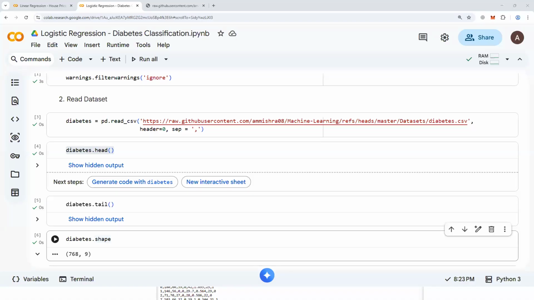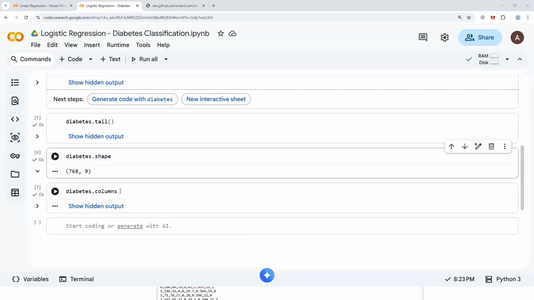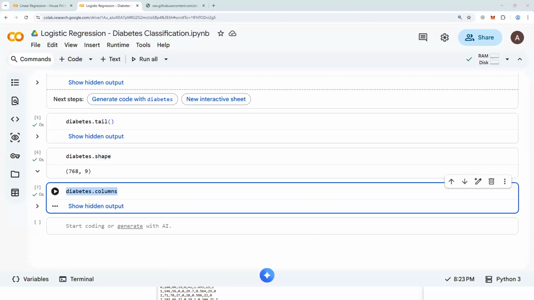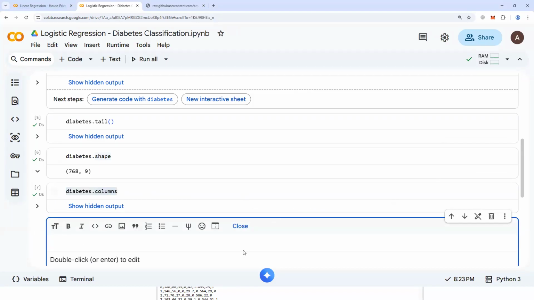Next, we have got plenty of columns here, and shape showcases that there are very few samples available, just 768 samples. As we discussed earlier, if you are performing a machine learning algorithm, the steps are something like this.